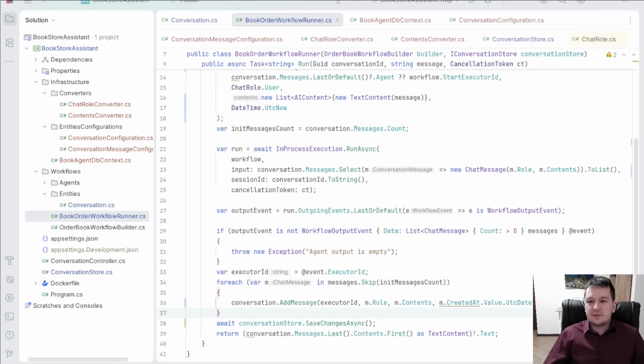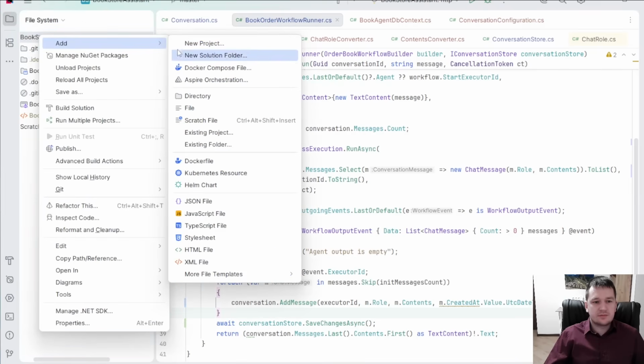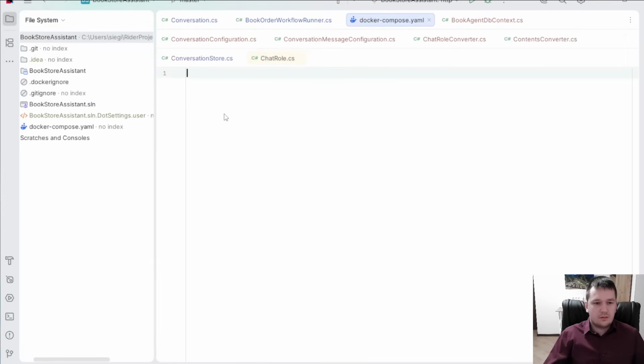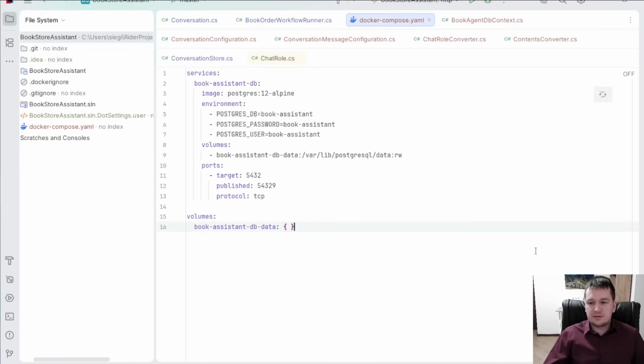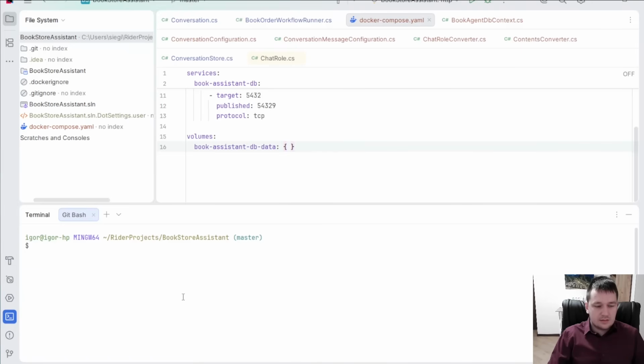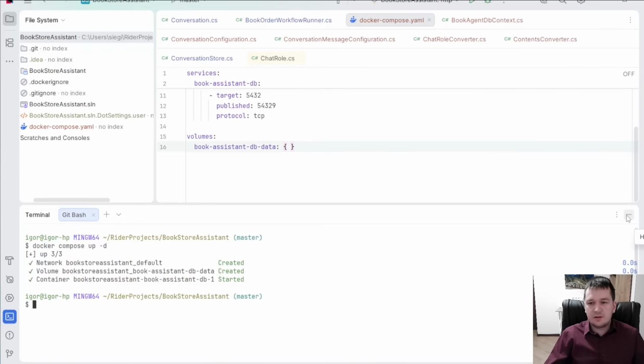Next step is a database. I'm going to run one in Docker through Docker Compose, but honestly, you could use anything like a local database, Azure, AWS, it doesn't matter. So let's create a Docker Compose YAML file with such content. I will not go deep into Docker Compose here. I already covered the topic in another video, you could check it. Now let's bring up our Docker Compose. So the database is running now.